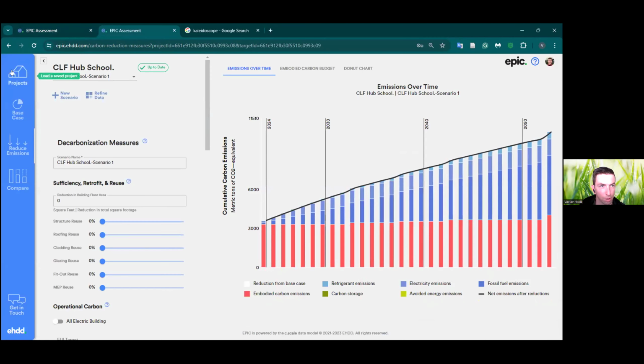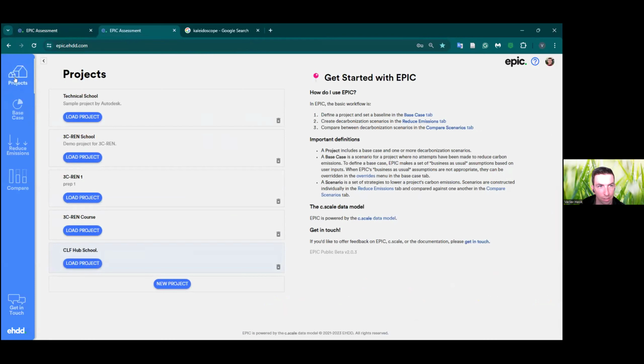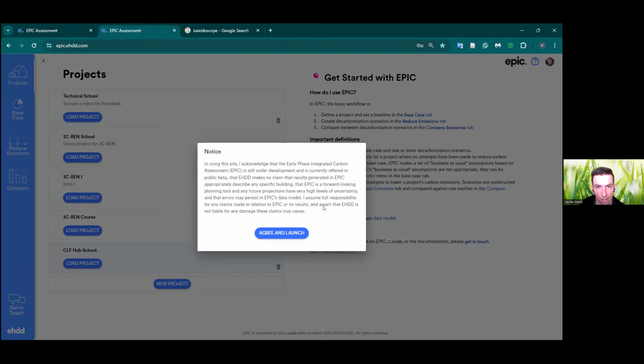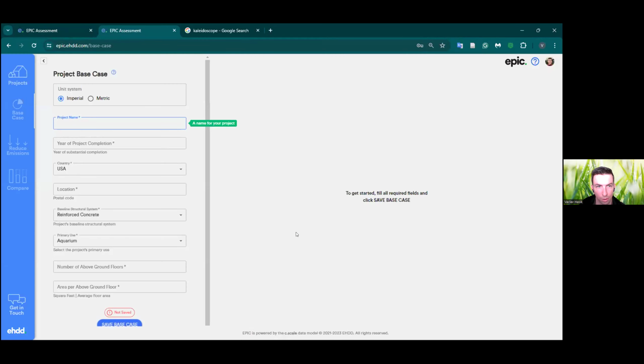When you log into the tool, you first need to create a project. So you go into the project section, create a new project. You do have to agree to the use terms of the tool, just like you do in EC3 and Tally LCA. And then you can start defining the basic information about your project. For example, today we will be using, at least for Tally LCA, a sample project, which is the Autodesk Revit sample school design. So I'm just going to start creating the same project here in Epic.